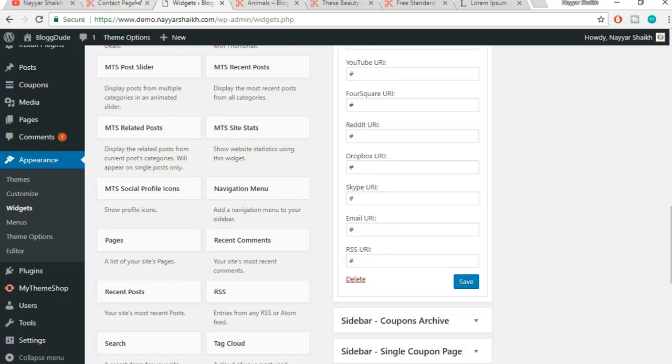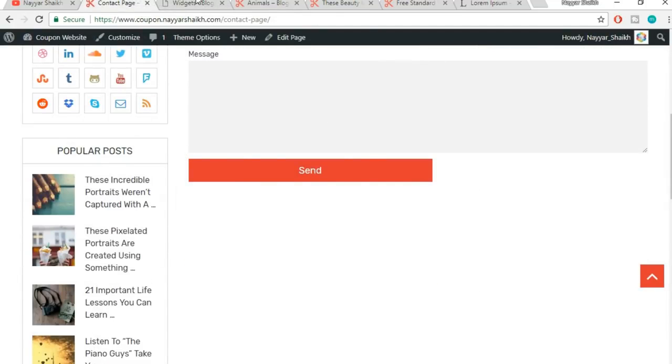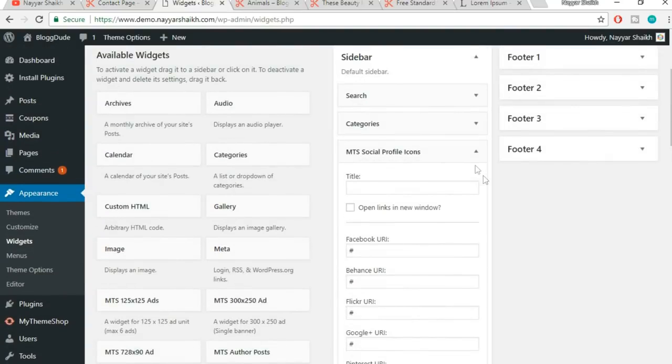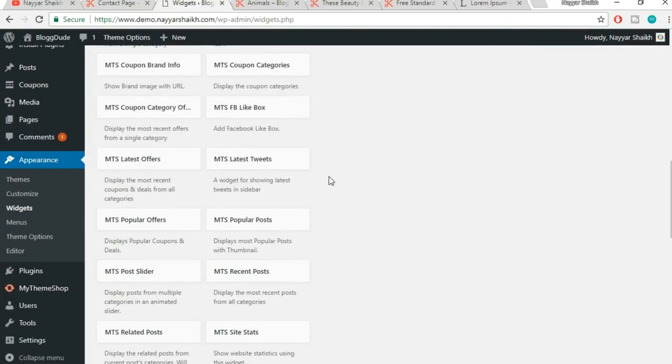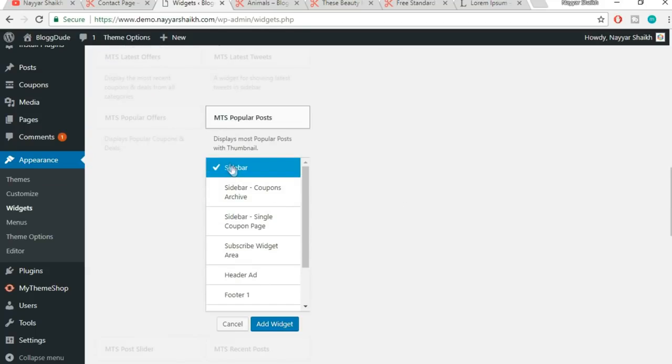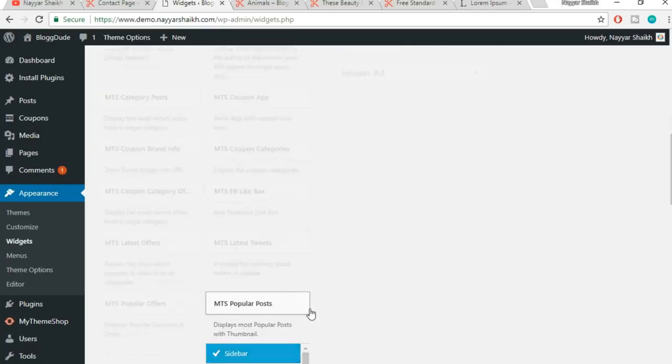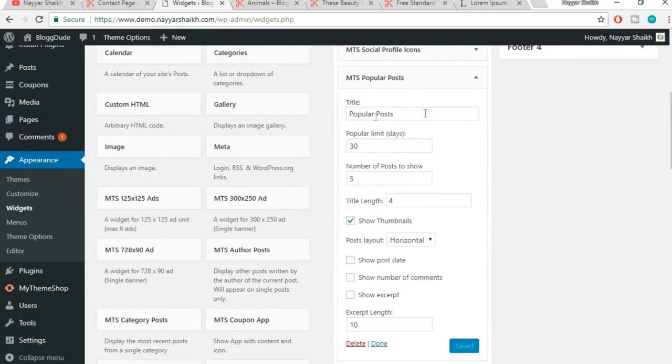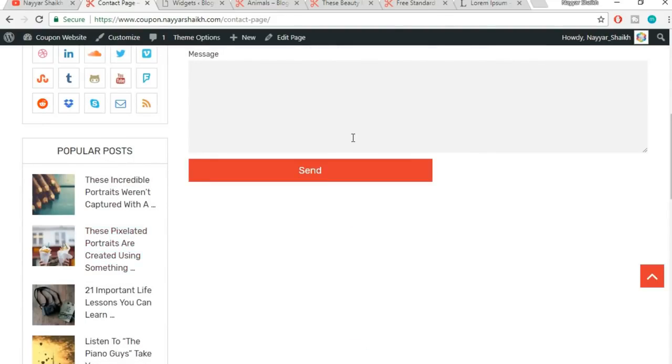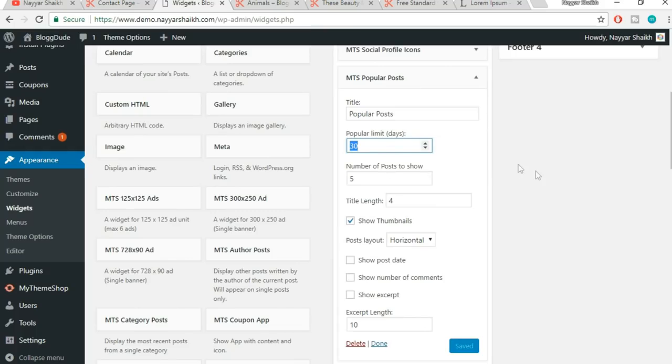Fine. Now after this we have our popular posts. Let's minimize this first, and again scroll down and you'll see MTS popular posts. Select this, make sure sidebar is selected, and click on add widget. Now, popular posts time limit. The posts which were popular in the last 30 days will show up over here. Popularity can be based on different criteria like views, comments and so on. You can increase or decrease the popularity level.